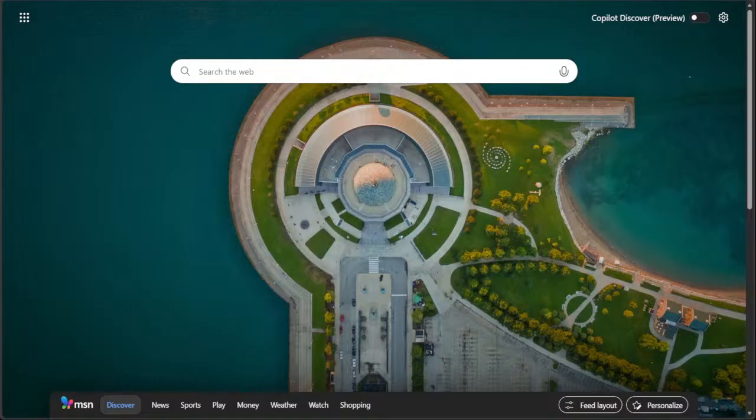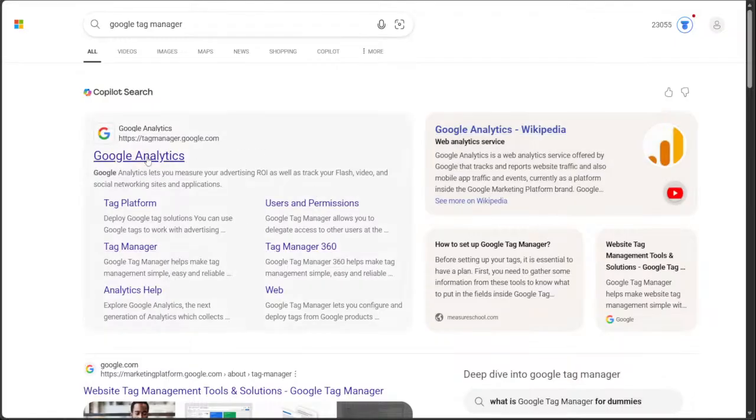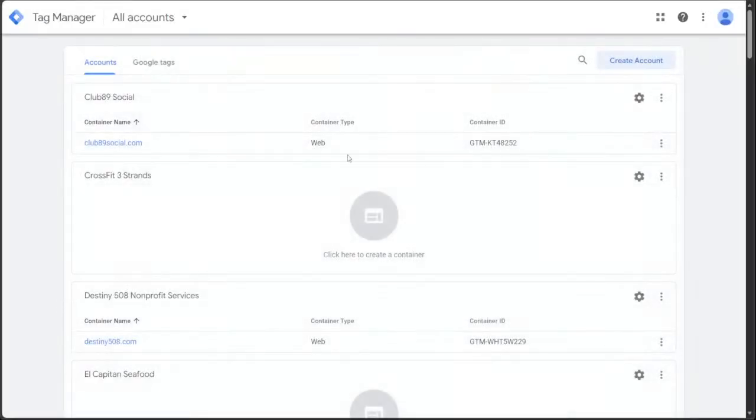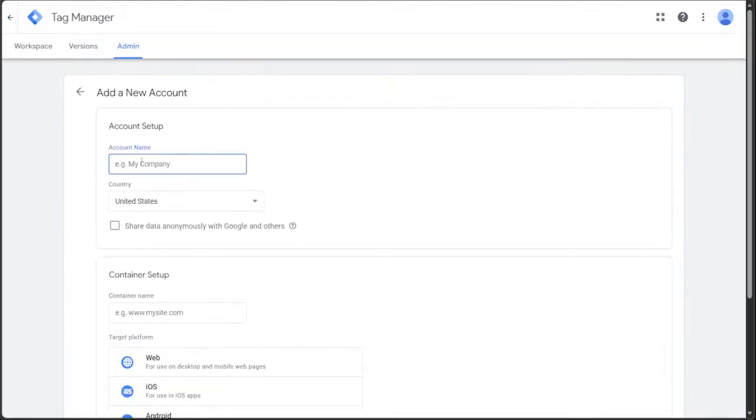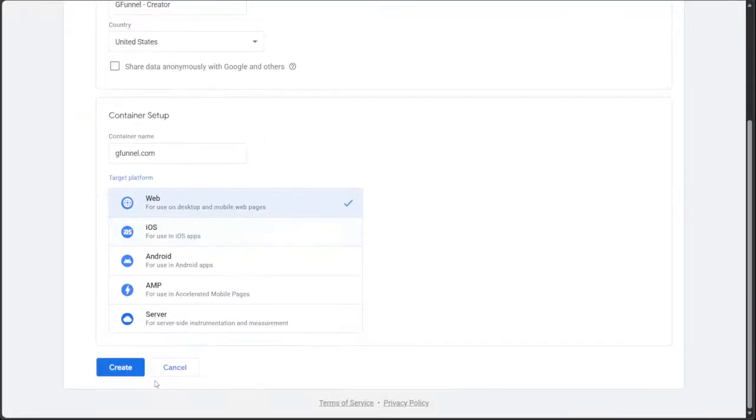So what I would do is first come into Google Tag Manager. The reason I would come into Google Tag Manager is because you can add a lot of stuff to it. I'll show you. So in Google Tag Manager, I would create an account, GFunnel. For that specific account, I believe it is a container setup. Let me just check. Container name, account name. Yeah, let's just do that. I'll do this one as GFunnel creator. Container website is gfunnel.com. I would choose web, create.